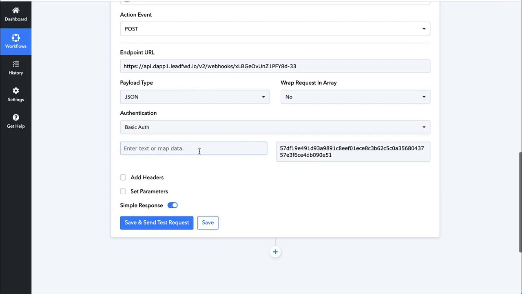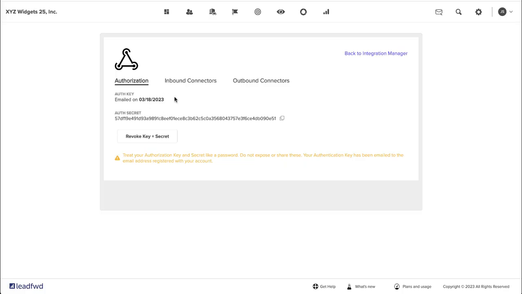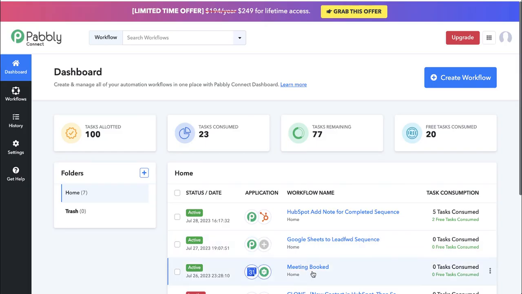And then your actual secret would have been sent to you via email when you first signed up or when you first connected webhooks. So that would be in your inbox. Hopefully you saved it and it's easy to access. I'm actually just going to quickly pull it out of an existing workflow that I already created just to save some time.